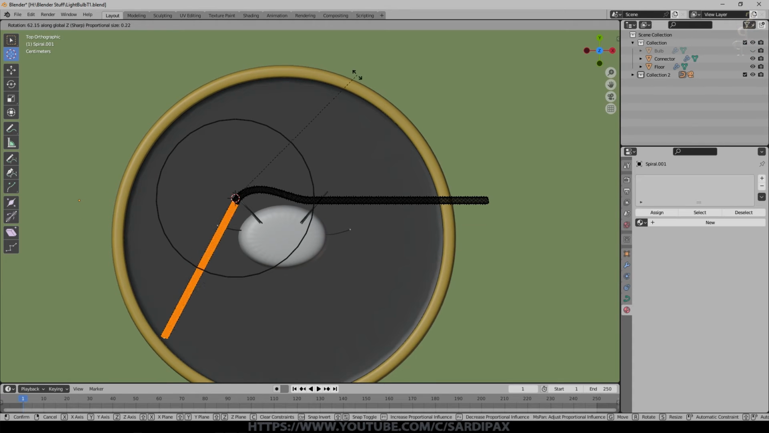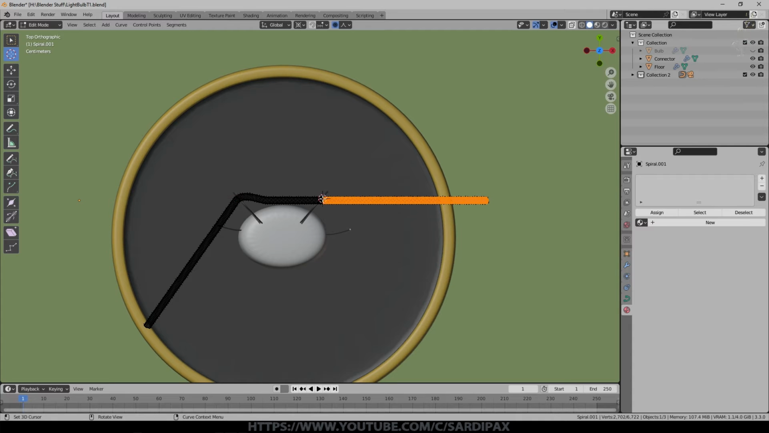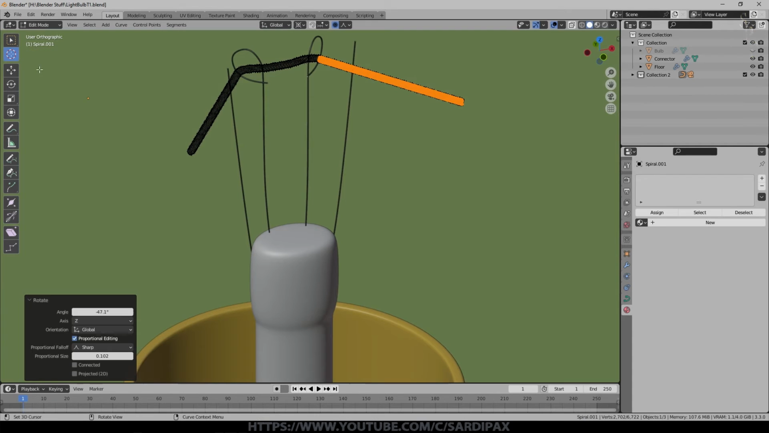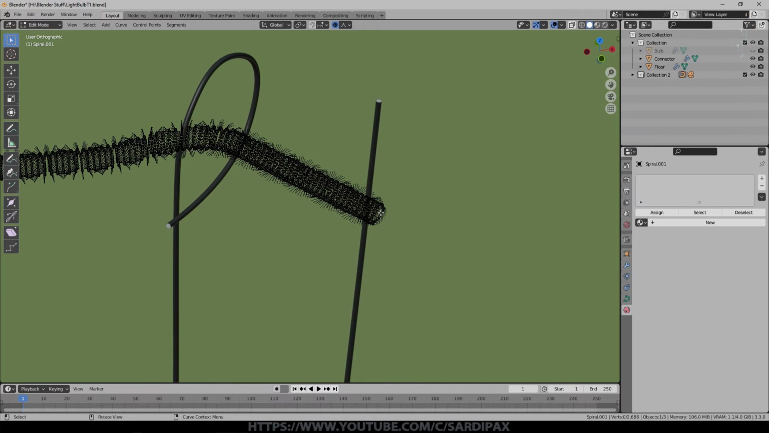Not going to worry about that little movement there too much. Essentially, it just needs to join up with that wire. So I just need to move my 3D cursor to there and then rotate Z. As I said, I'm doing this a little bit more roughly than I did previously. Set that back to median point. I can now remove parts of the filament that I don't need. And it's not renderable at the moment, of course, because it's just a curve.